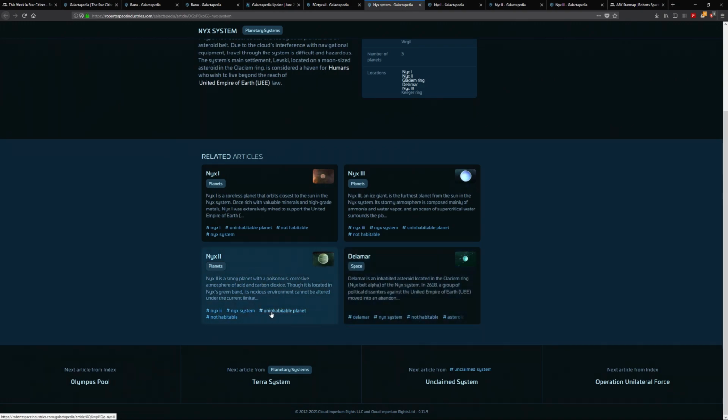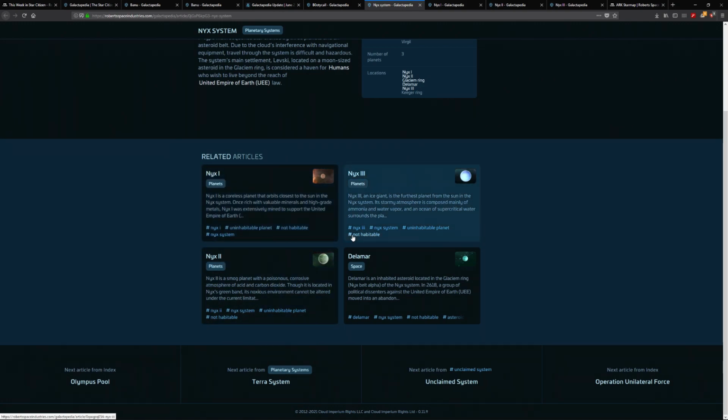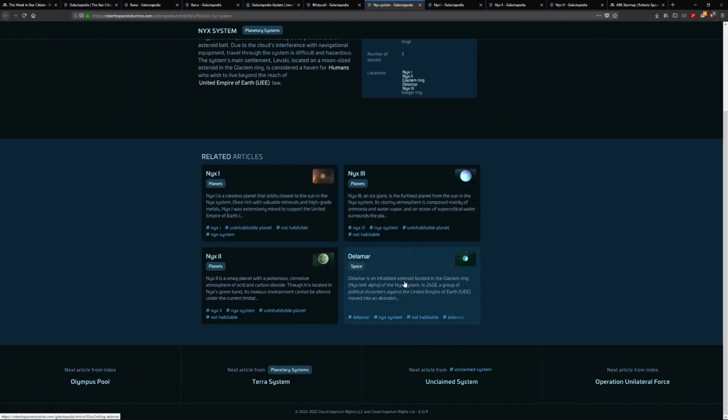Not habitable. Uninhabitable. So they need to maybe iron out the tags a little bit, because uninhabitable versus not habitable, I'm sorry, what is the difference? Is there little gremlins that come out if it's not habitable, but uninhabitable means that there is no gremlins? What does that mean? They need to iron that out a little bit.